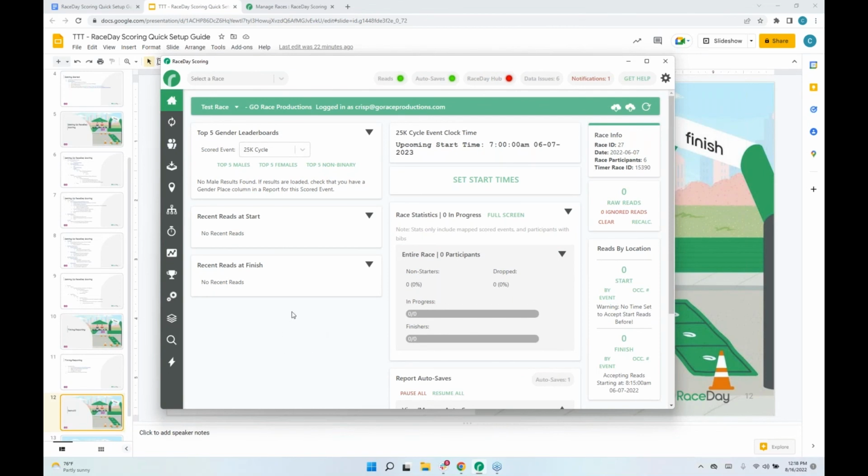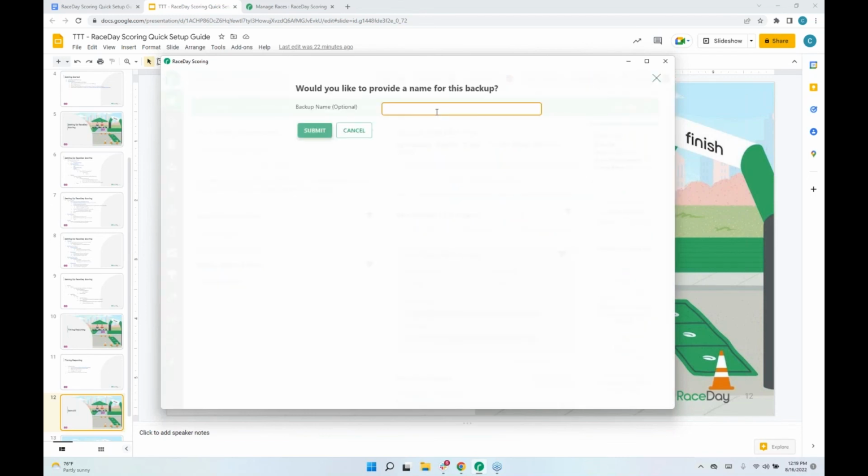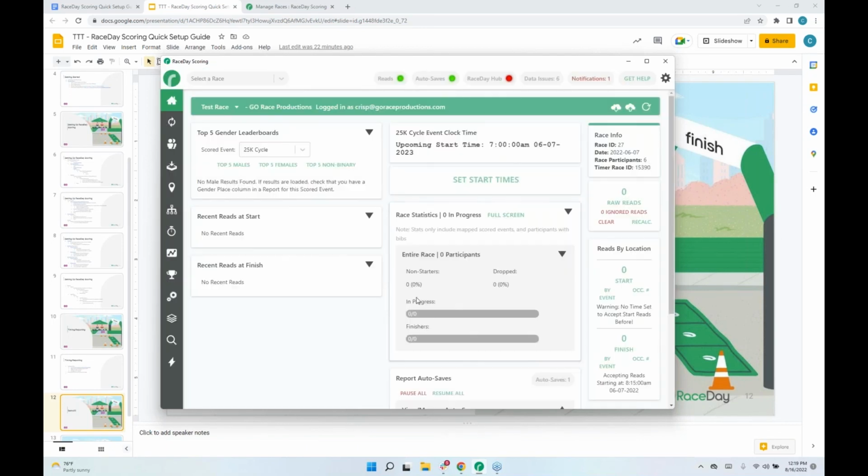So that's it. And I want to upload this to the cloud. You can see if I click this button right here, it'll send a full backup of this race to the cloud. Boom. And I can name it, and now it might take, I don't know, 30 seconds or so. Somebody else on my team can pull this down and look at it if I'm having an issue.